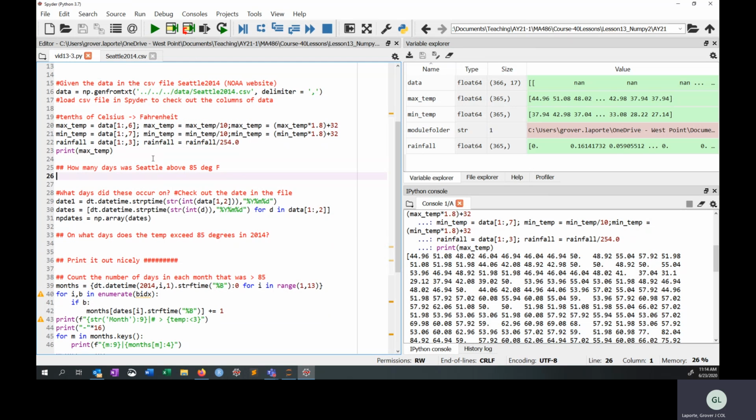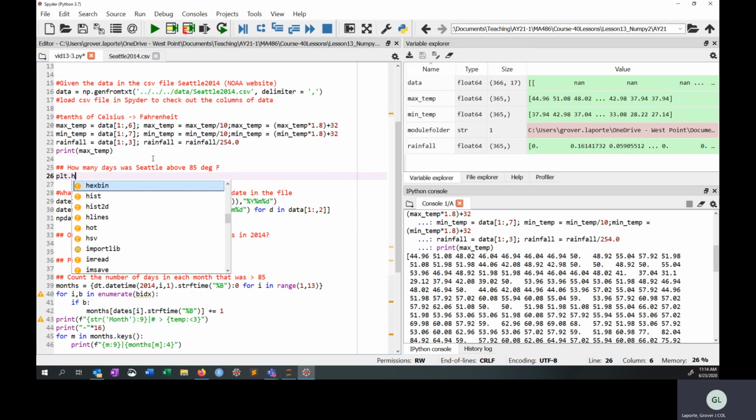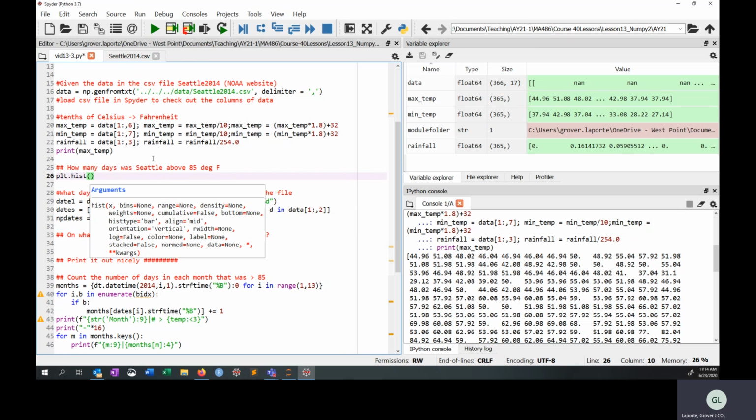Okay, so really our first question here is, how many days was Seattle above 85 degrees Fahrenheit? That should be a relatively easy question, but let's just check it out. So plt.hist. We're going to do a histogram, and I just want to do a histogram of max temp.